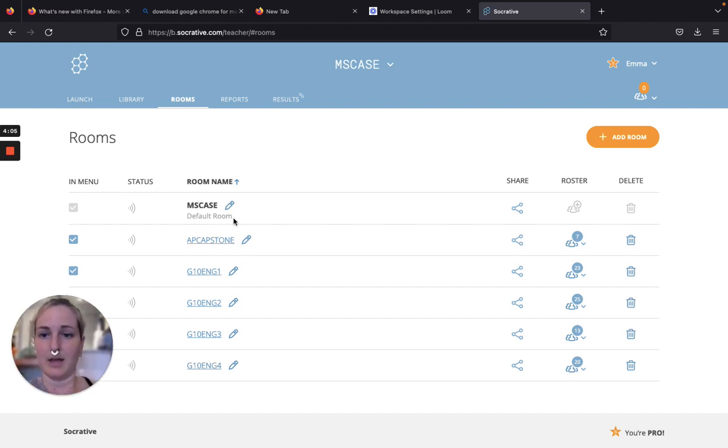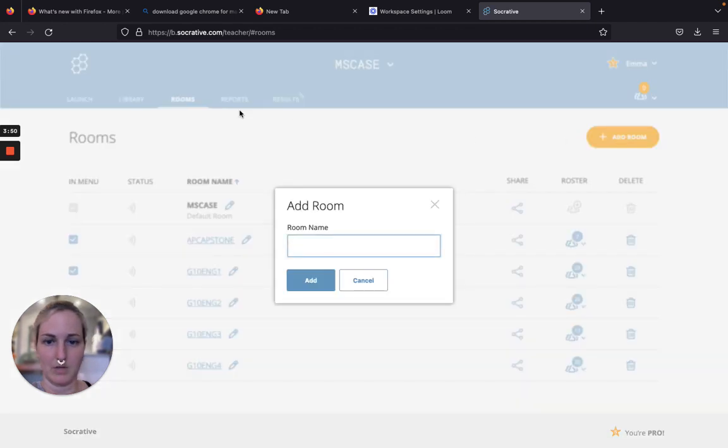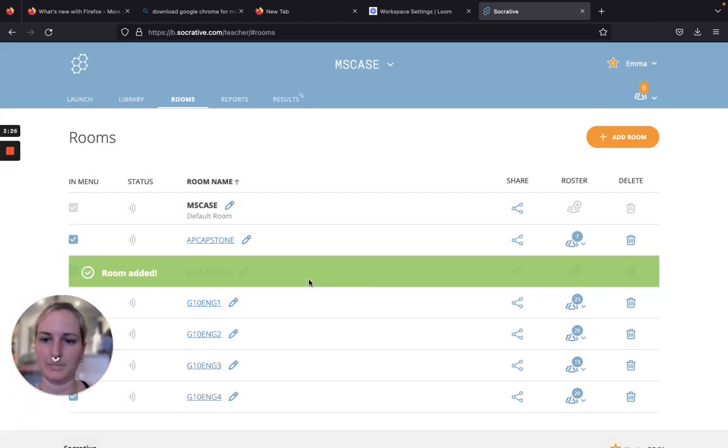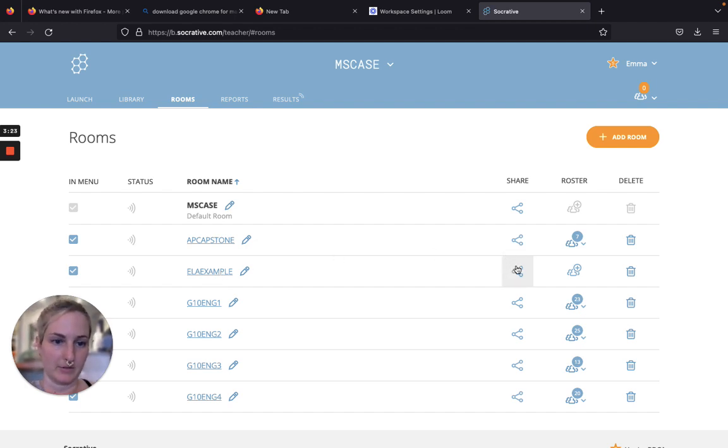So as you can see, rooms are basically classrooms. So I have one room for each of my classes, so AP Capstone, and then all four of my English classes. What you want to do to start is add a room. The room name is whatever you want, but there can't be any spaces. So, ELA example, add. Cool. So now we have ELA example as a room.